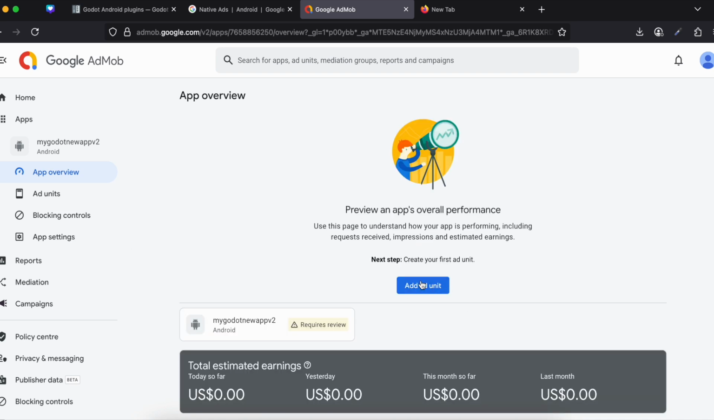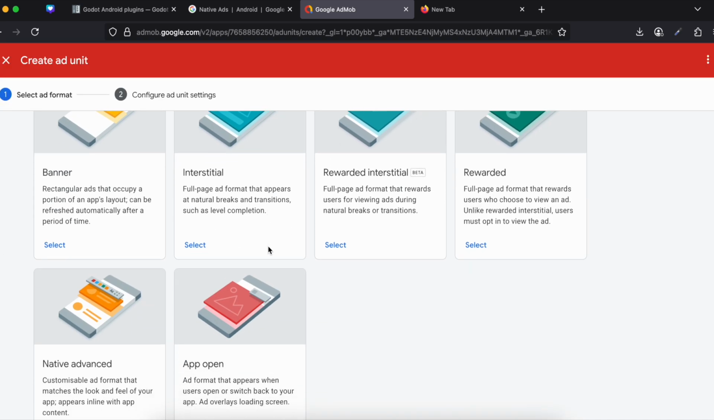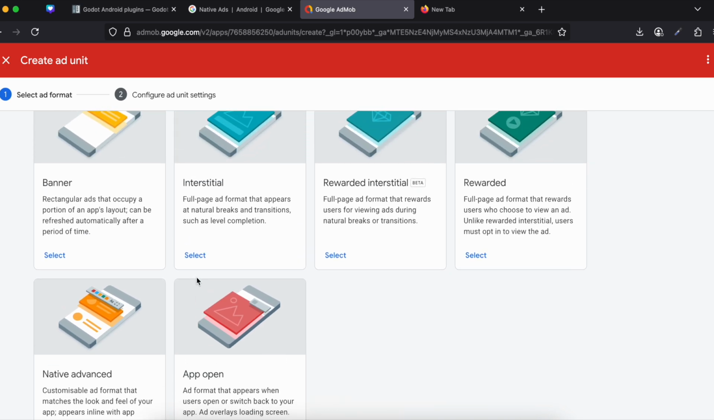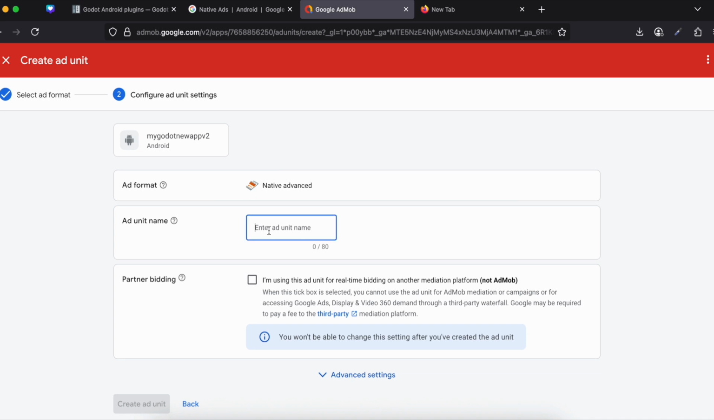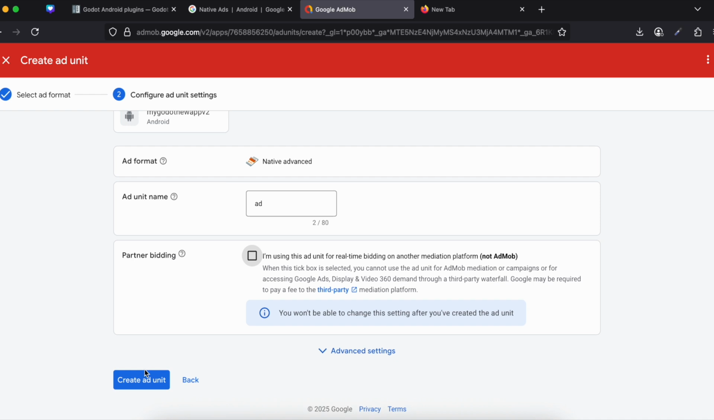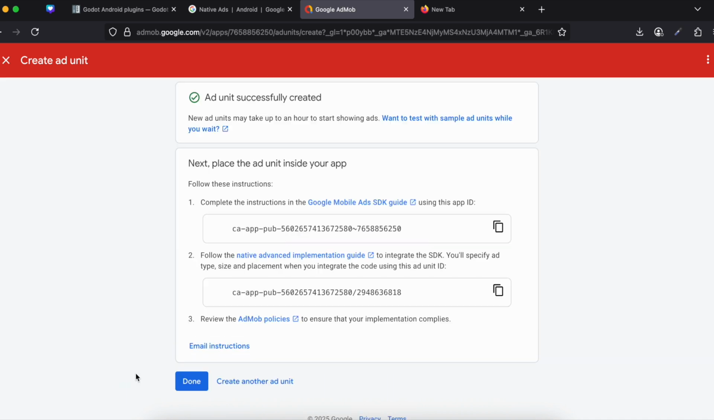Then here click on add unit, and here you can just select this one, native ad. Give it some name, and I'll uncheck this. I'll just click on create ad unit, and here are the values. Now you just have to replace them inside your Android library. That's all. And just generate the AAR file again and drag and drop it inside your Godot project.